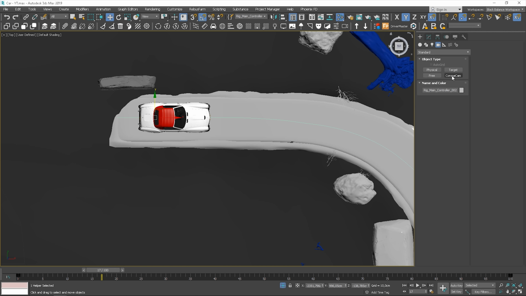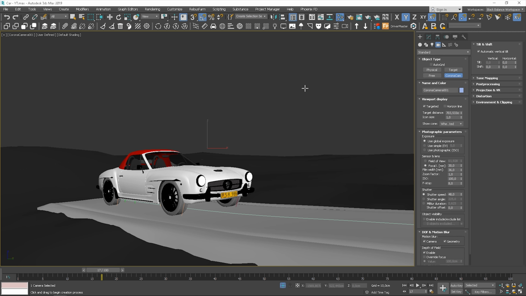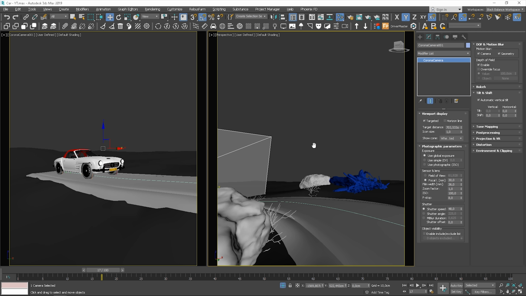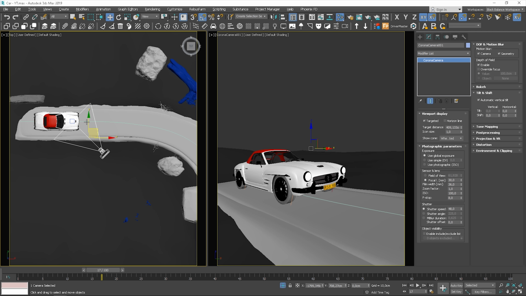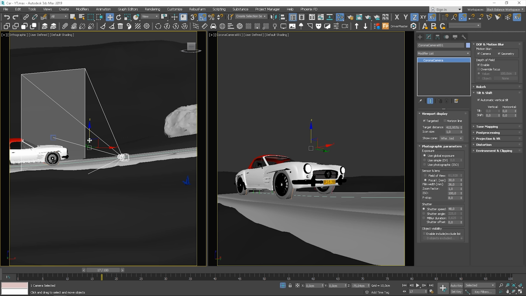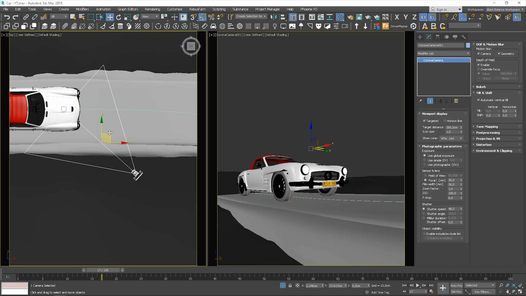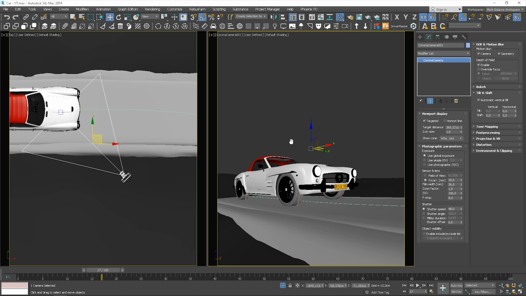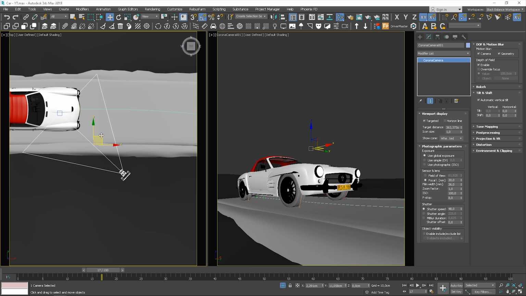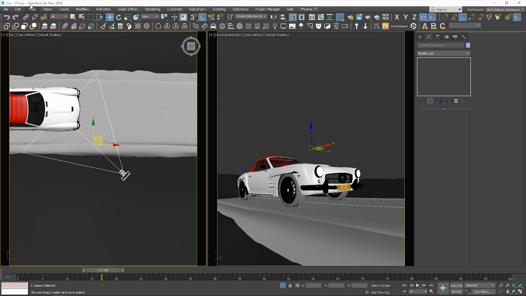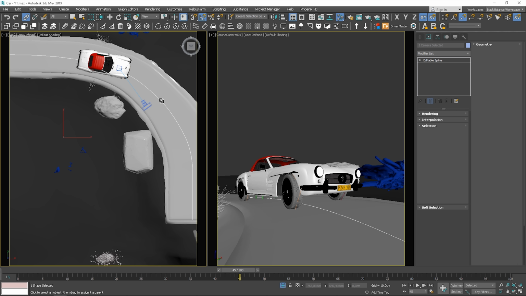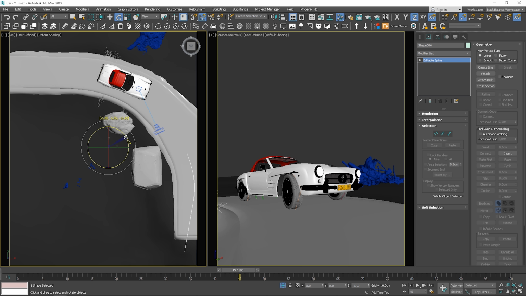I set the camera now. I want the camera to be low. Okay, I will leave this for now. Let's link the camera to the car. This way, the camera will move with the car. In real life, photographers shoot from another car with the same speed, and this will simulate this scenario. I move it manually now to make nicer composition.